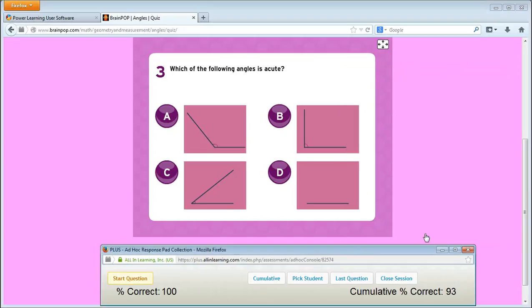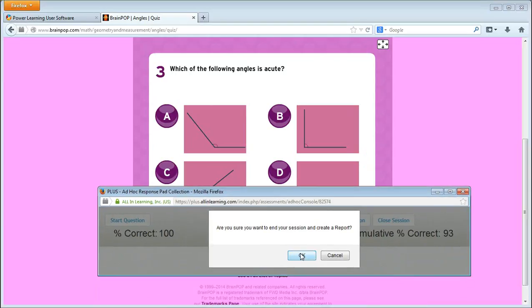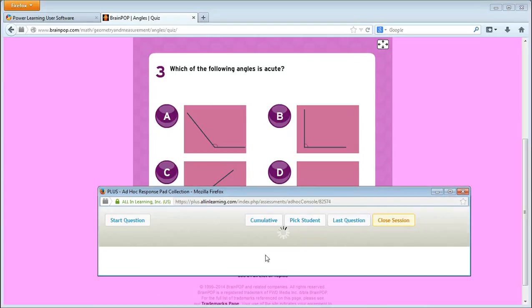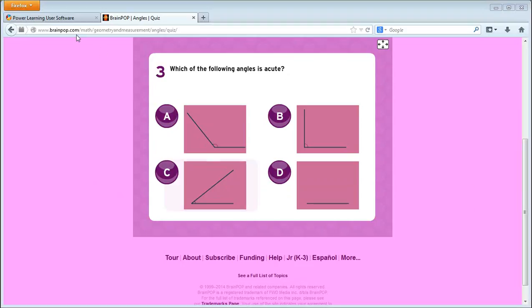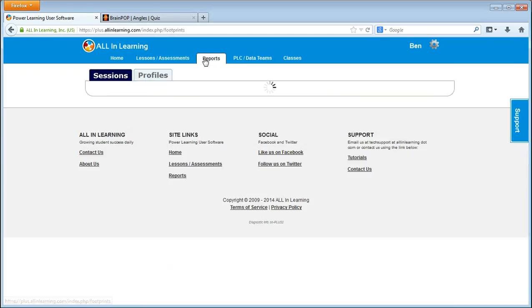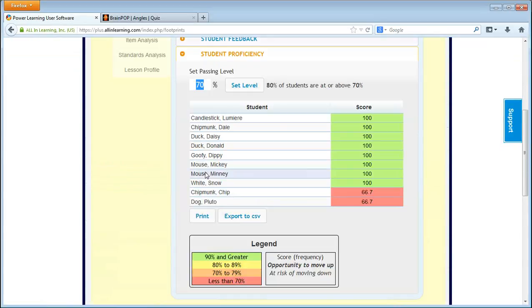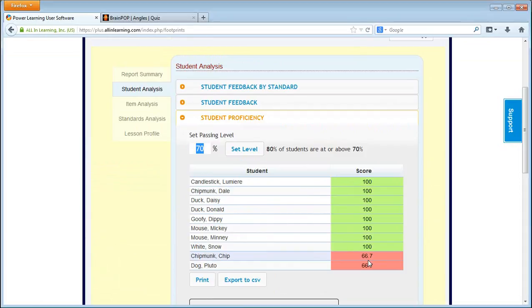So I'm going to close this. I'm going to close our session. So I'm done with this BrainPop activity. It's going to ask me if I am certain. I'll click OK. And then once I'm done, it'll generate a report for us. So I can go back to my reports. And I now have my demo on the fly report. We'll look at that and see how our students did.